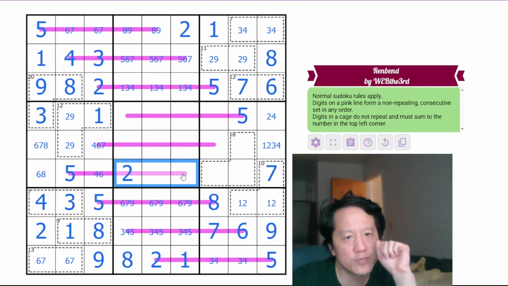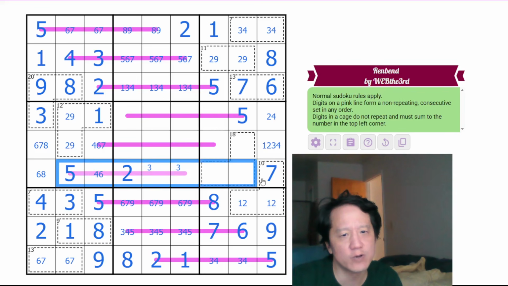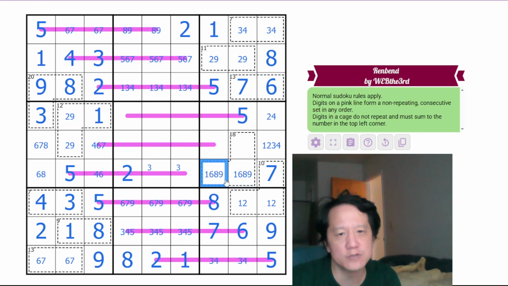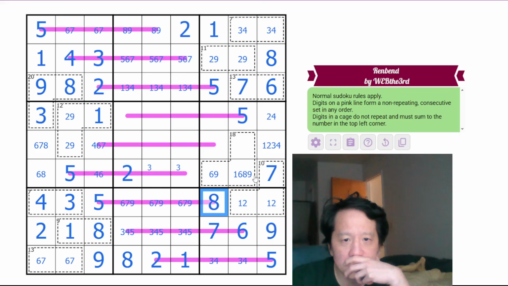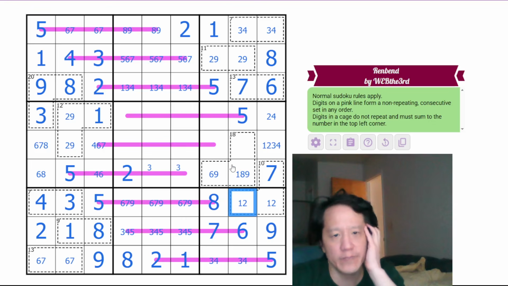We have to have 3 here, so 3 has to be one of these 2 digits. So we can't have 2 through 5 anywhere else in this row. So we could have 1, 6, 8, or 9 here. This can't be 1 or 8 because of 1 or 8 in the column. No 6 here because of 6 in the column.